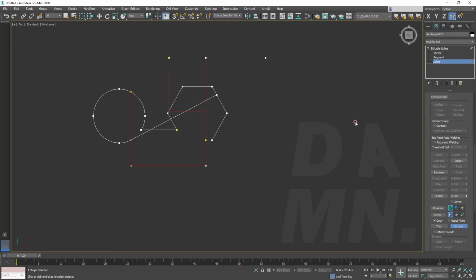So these were the most useful stuff about Editable Spline. I hope we gave you a better image of what you can do with it, and stay tuned for our next lesson that will come out next week.